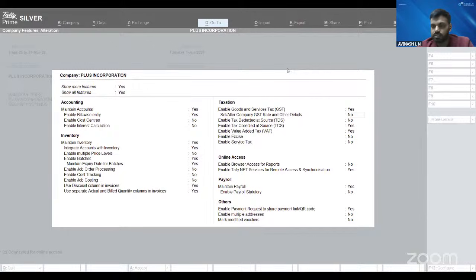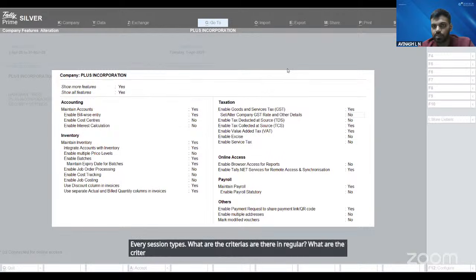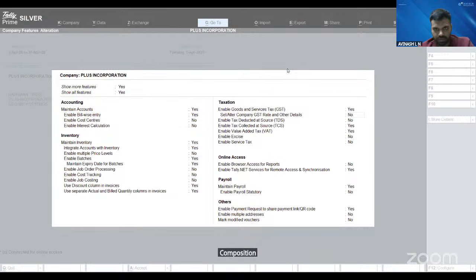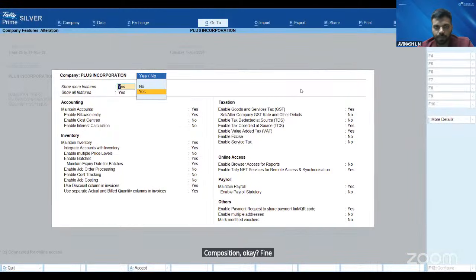See, GST basics and GST settings are there for upcoming sessions. There we will discuss registration types, what the criteria are in regular, and what the criteria are in composition. Okay, fine.